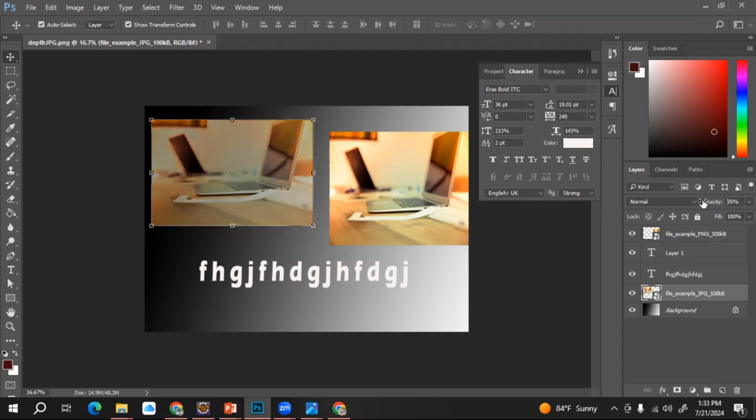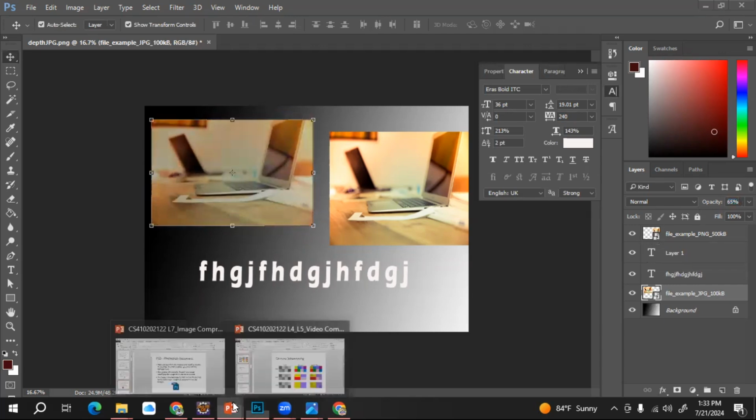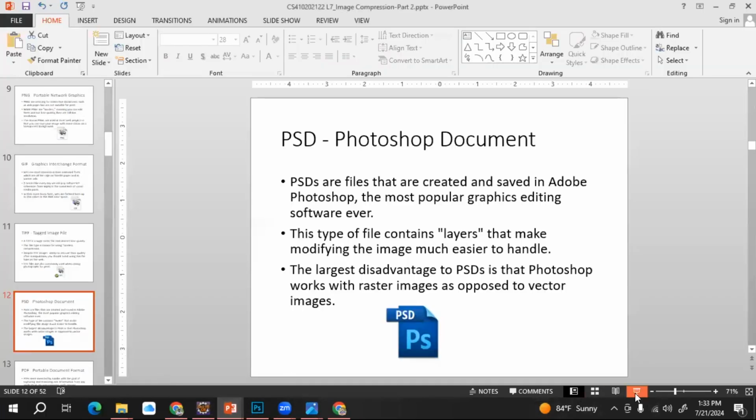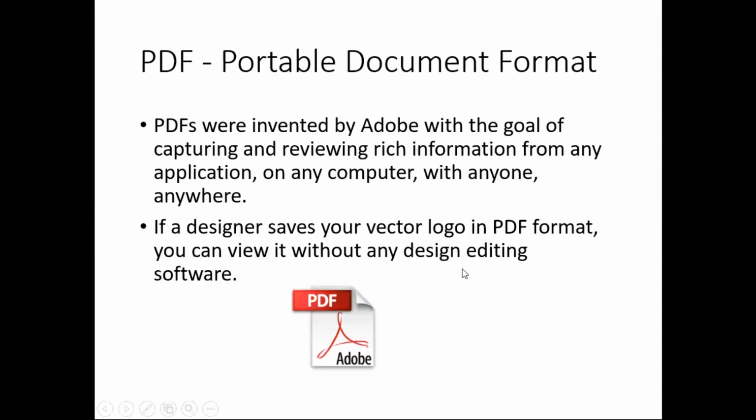See, changes will only affect the selected layer, right? This is the main difference of the PSD file format, right? Then PDF. All of you have used this file format. PDF means portable document format.